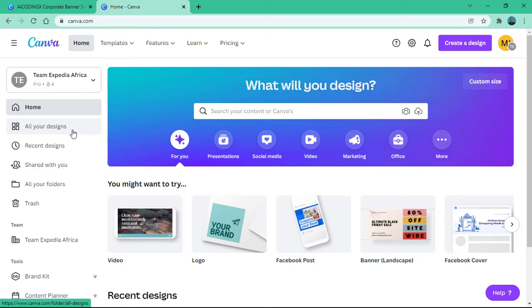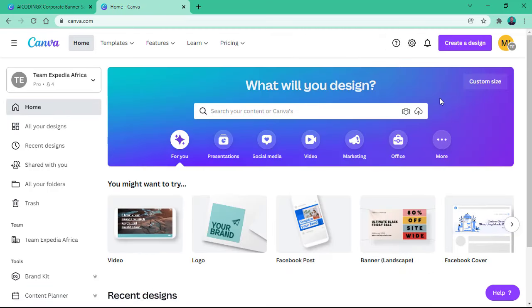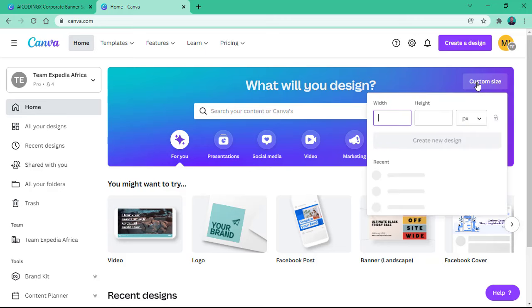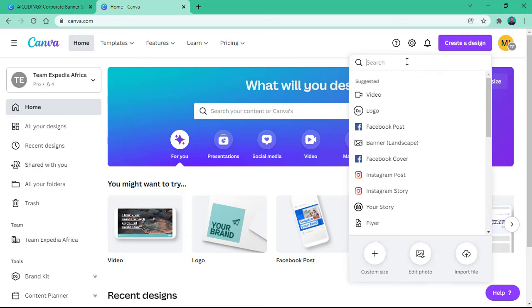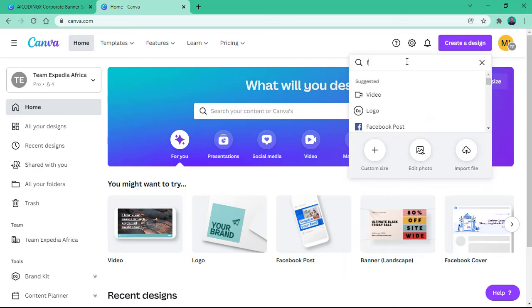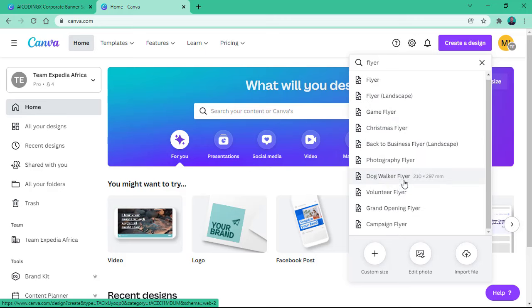Anyway, so let's move on with the design. Let's go to home. Just go to custom design and you put your own dimensions. Or you can just go to create design and search for something like a flyer. Okay, so you have various types of flyers. We have one for landscape. Here's what we are going to do. Just click on flyer.